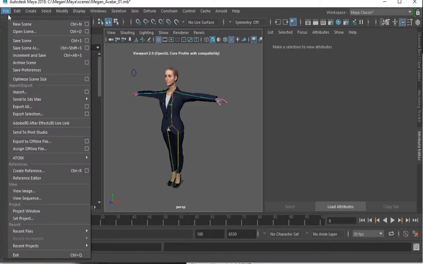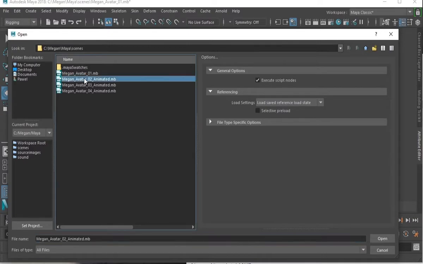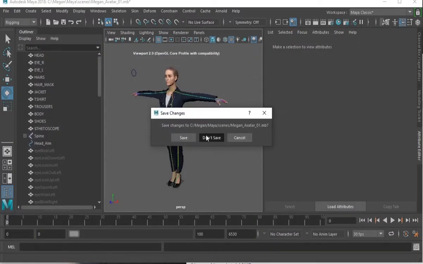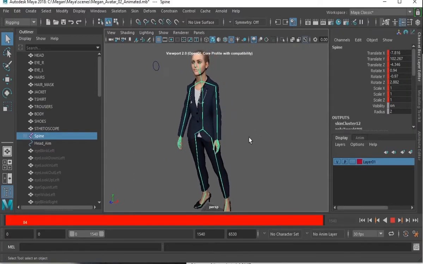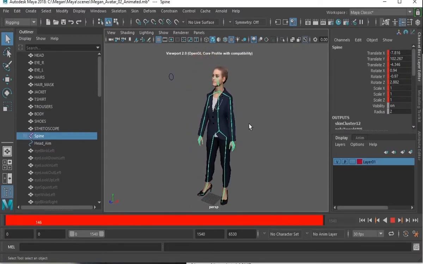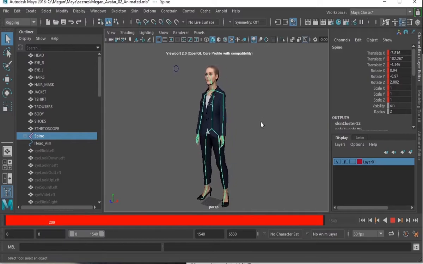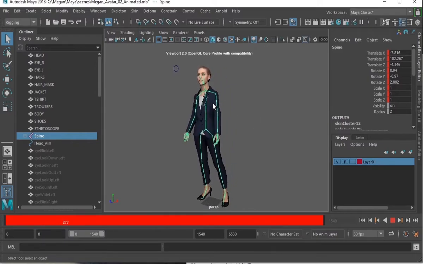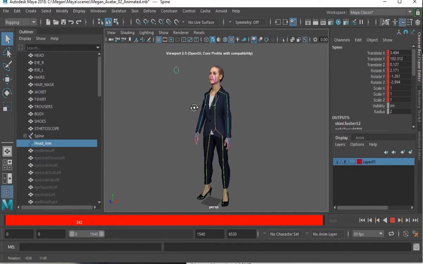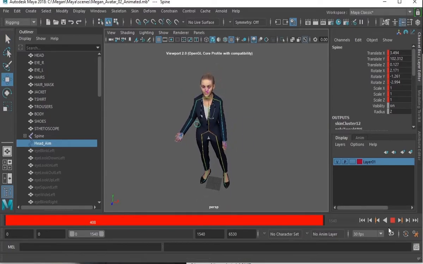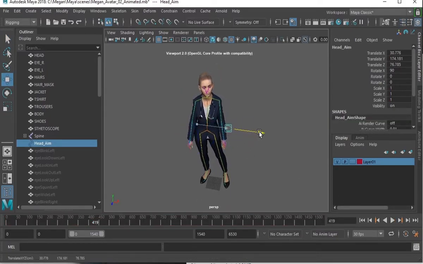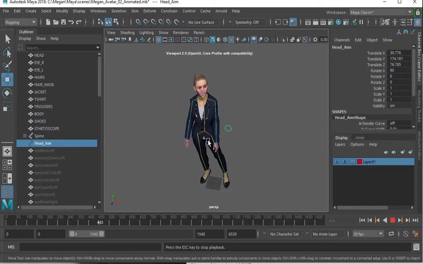The second scene is essentially the same as the previous one, but it has animation applied to it. This is just for demonstration purposes. It's a 550 frames body loop animation plus facial animation. And you can control where the character is looking with the aim constraint.